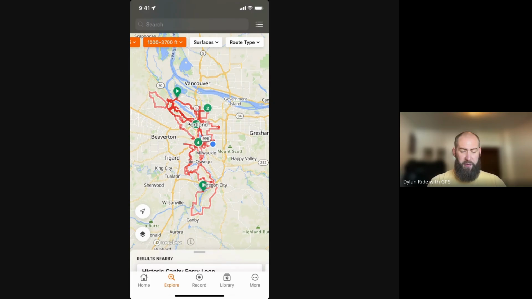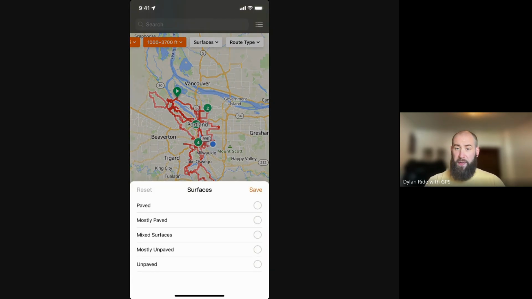Next is surfaces, and this refers to the specific surface type breakdown of the routes that we're looking at. If I was taking out my road bike, which has skinny tires and doesn't like off-road stuff, I'd probably choose paved and mostly unpaved because that will give me a lot of routes to look at, and the vast majority of which will be paved, which will be perfect for my road bike.